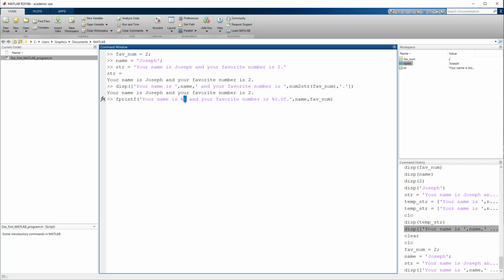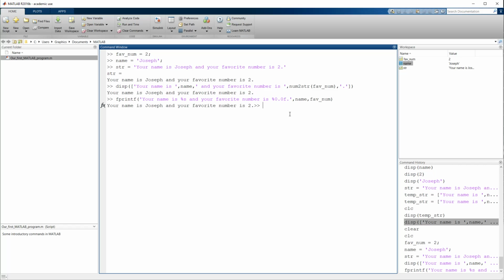Now the information that follows tells MATLAB what type of variable information we are going to use. The %s is a string. Name is saved as a character array or a string. This 0.0f is for numbers. So now we have a placeholder, and we have information that tells MATLAB what type of information we're going to display. We then list the variables 1, 2 in sequential order, where they will be placed according to the placeholders. So when I press enter here, we have one more thing that we have to talk about.